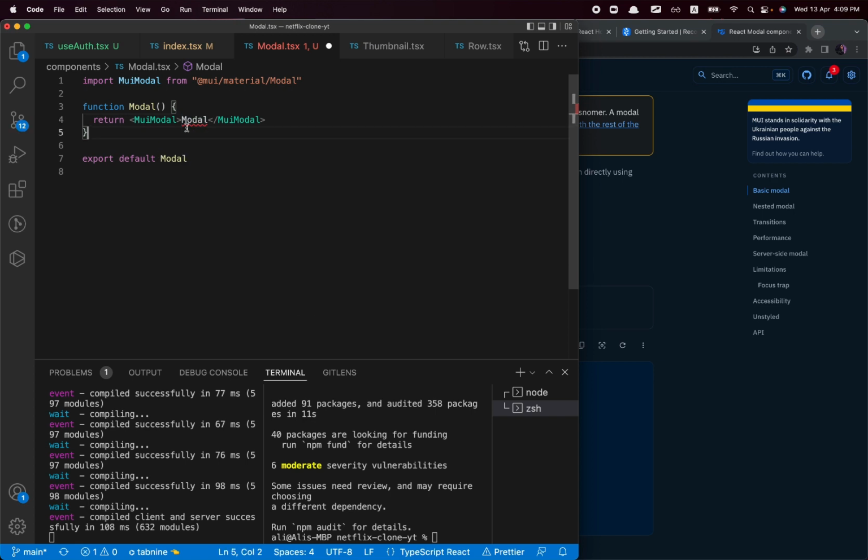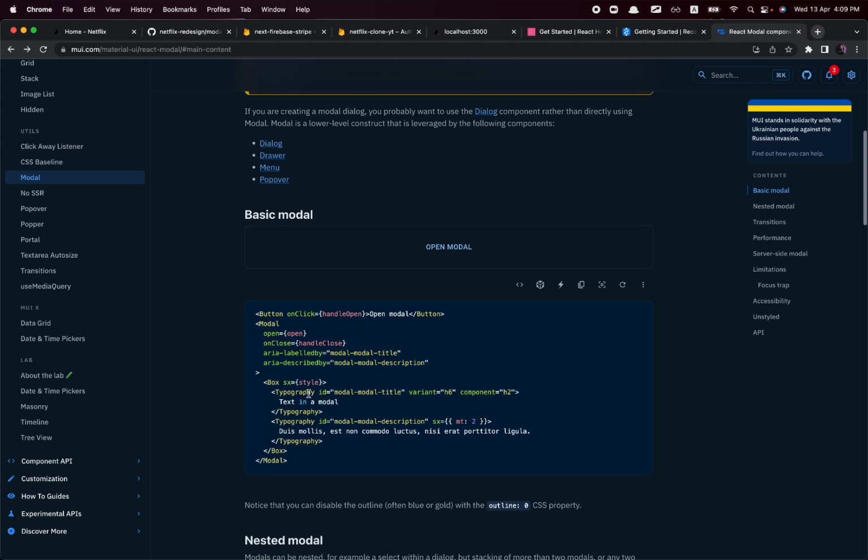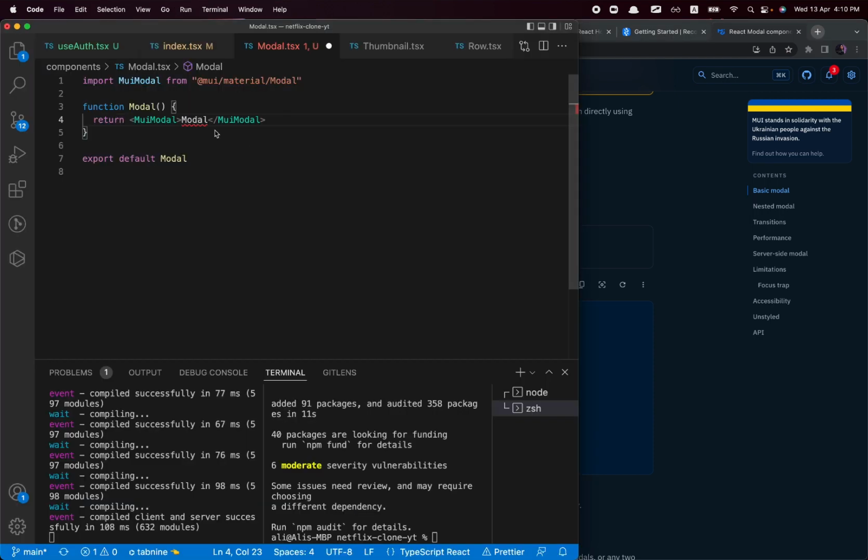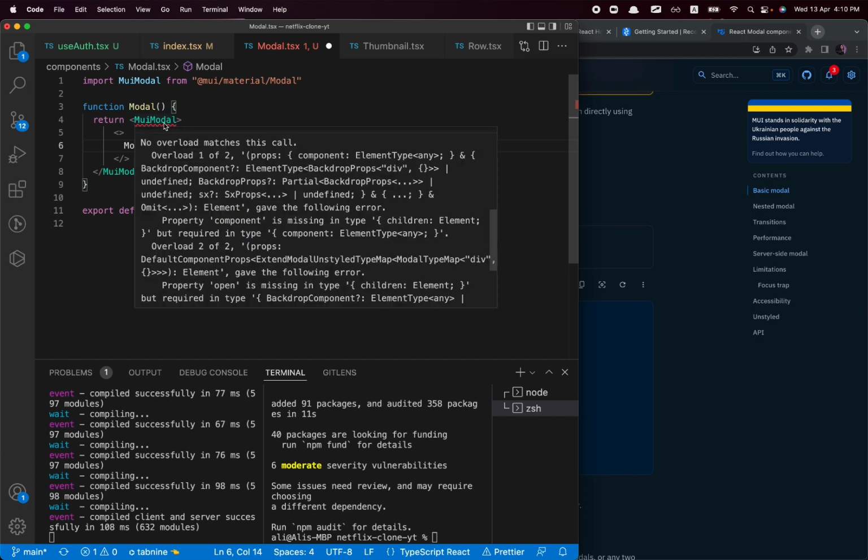And the way I figured this out is that if you go back here and copy this exact one, you can see this has a box, and this box actually contains the children. So what I did to fix this is I just had a fragment, and then I just had modal here, and now it's actually working.